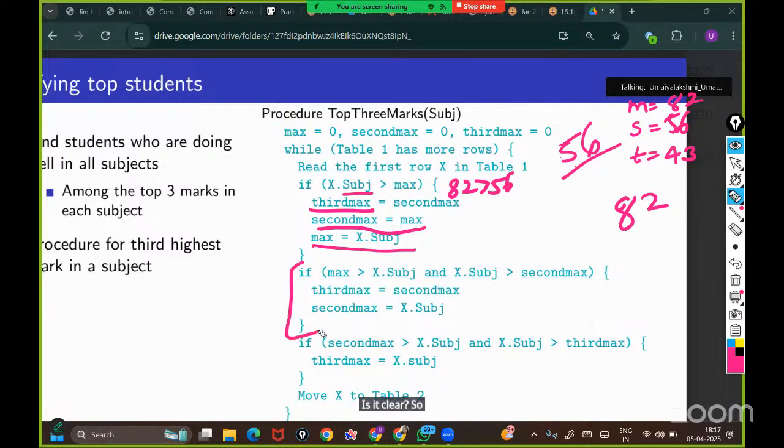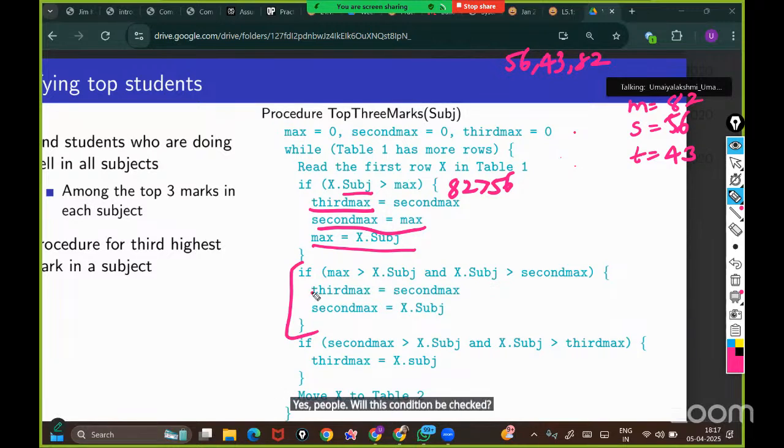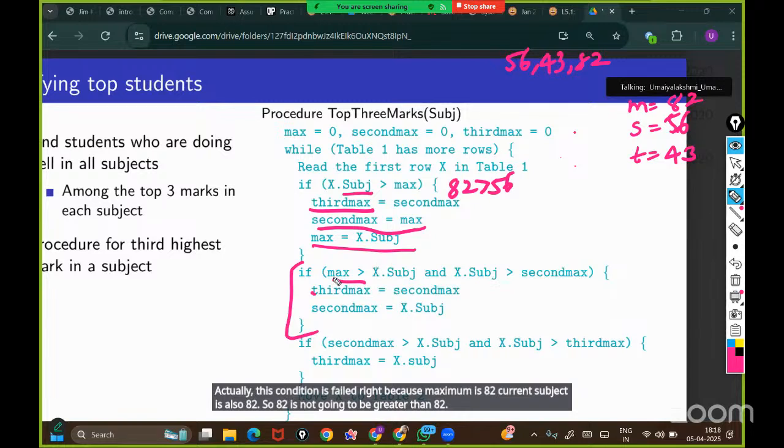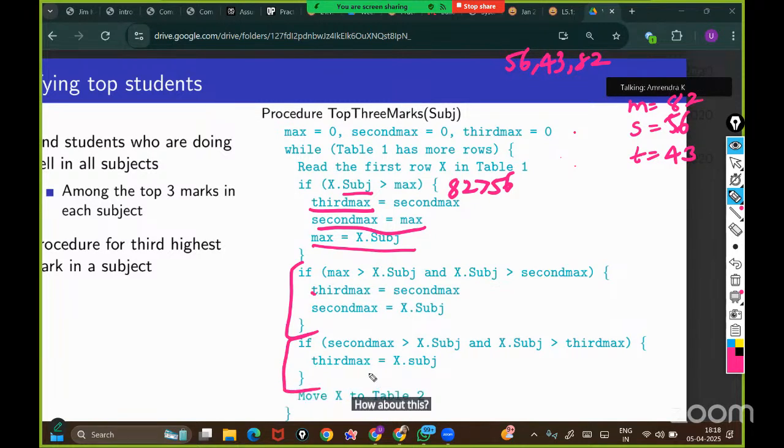How about these conditions? Will this condition be checked? Yes, this condition will be checked. Actually, this condition fails, right? Because the maximum is 82 and the current subject is also 82, so 82 is not going to be greater than 82. So this is not going to work. The condition will be checked, but the result will be false.